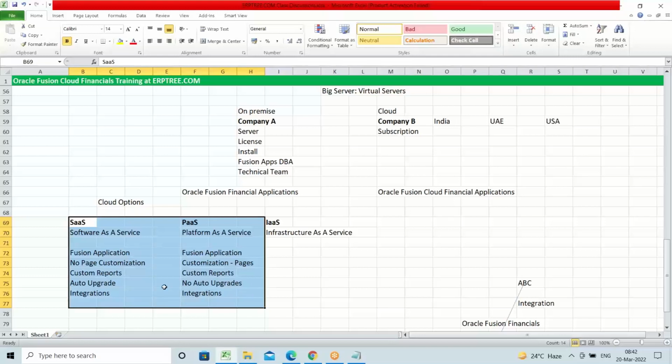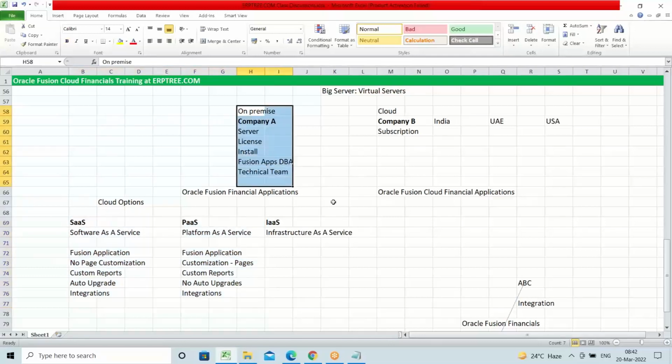If it is PaaS, you can do the modifications. If it is SaaS, you cannot do the modifications. If it is your own server, yes, you can do the modifications. Okay, that is the difference. Product wise, no difference. Only in terms of privileges, there will be a difference. This is what we have to understand. Any questions here, please?